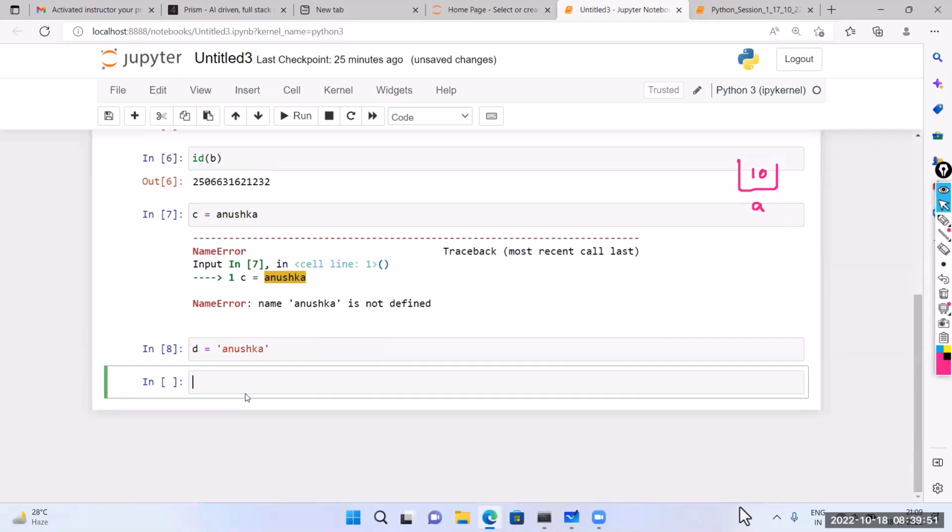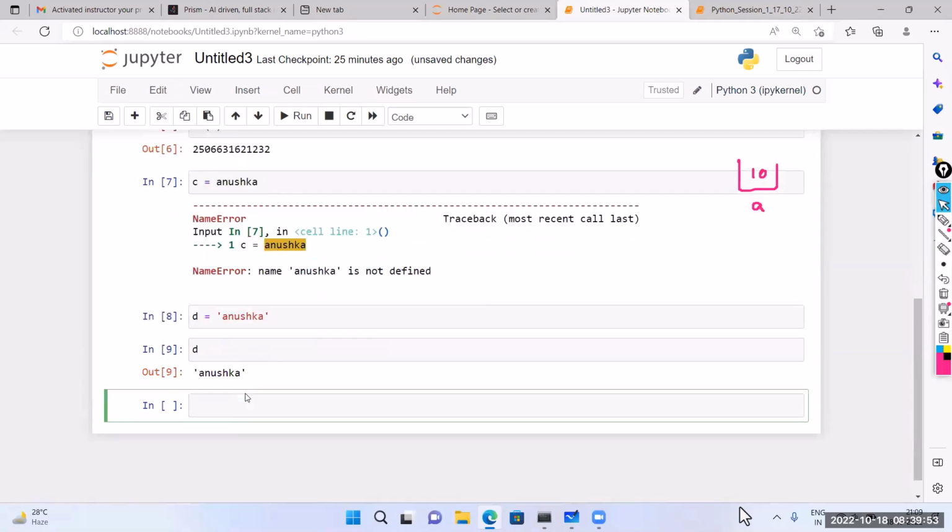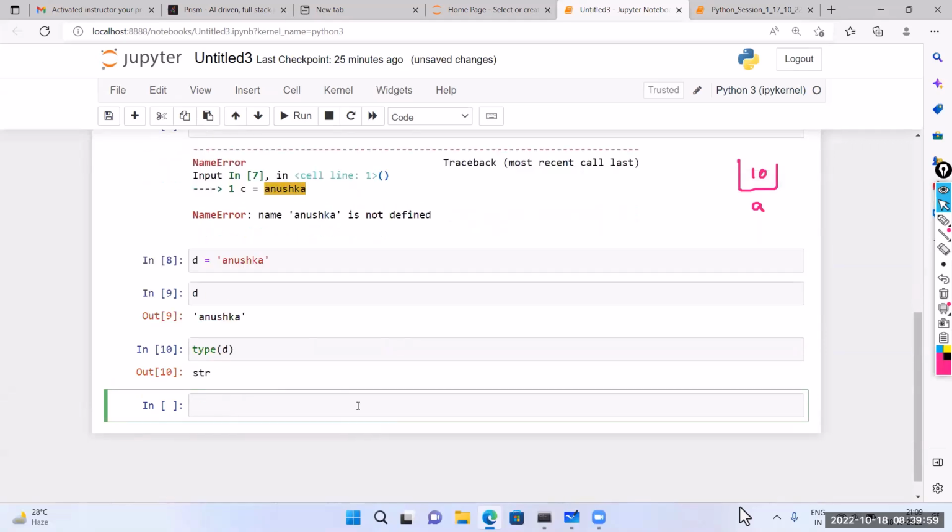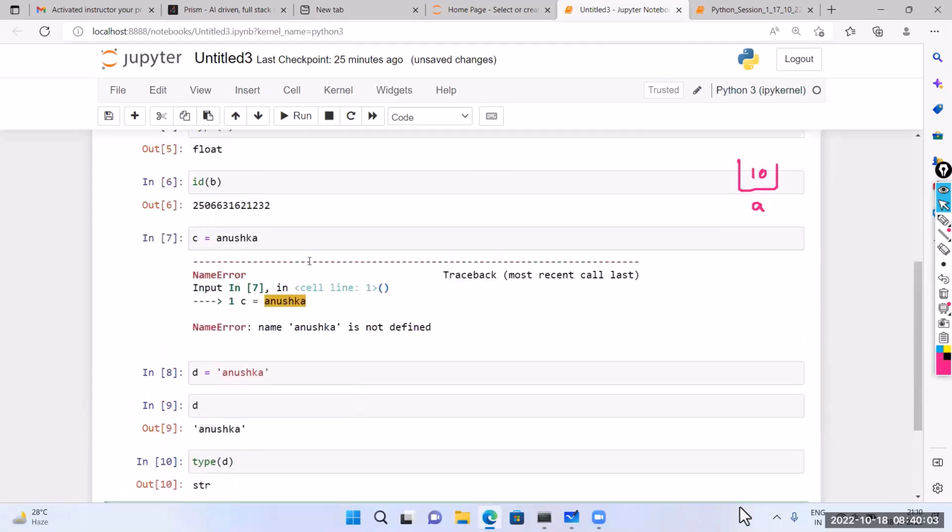So this will work. If I want to check what is stored in D, so Anushka. What is the type of D? So string. So this represents string data or text data. So string, that is text data.